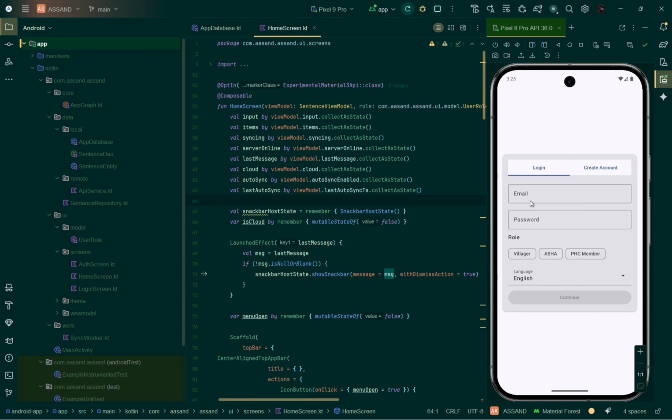I have divided this demonstration into two parts. The first part is to showcase the offline data storage capability, and the second part is to showcase our cloud auto-sync and cloud data storing. Before moving to the demonstration, let me show you our developed application. Here you can see I am opening Android Studio. This is our application for PHC members. Here you can see it is the authentication page.